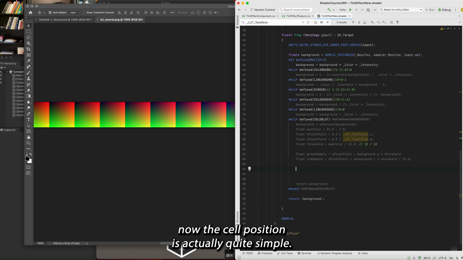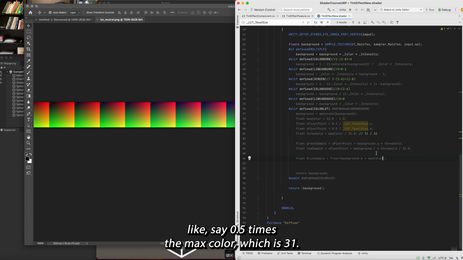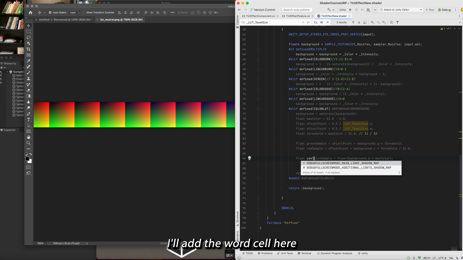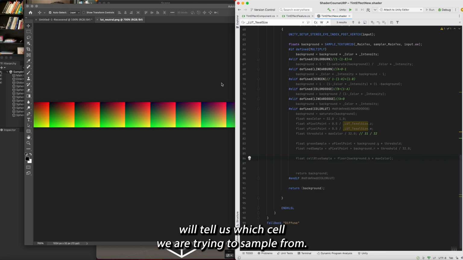The cell position is actually quite simple. What we need to do is floor to an integer, right? So we do the blue position, a blue sample, which is equal to floor, background blue, and we floor based on the max color. So 32 positions. Let's say our blue is in the middle, like say 0.5 times the max color, which is 31. We'll probably get something in the middle, let's just say index number 16, right? So our blue sample, which is really a cell, I'll add the word cell here to make a little bit more sense, will tell us which cell we are trying to sample from.